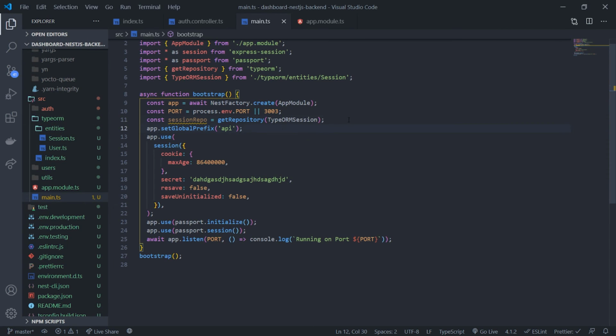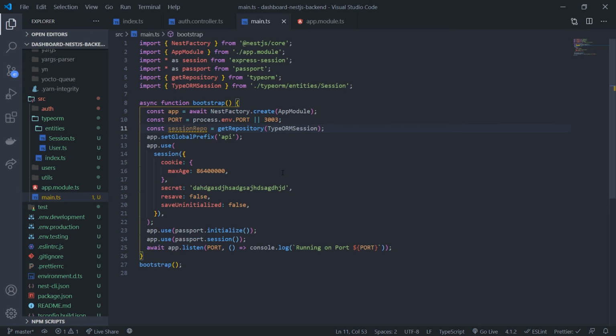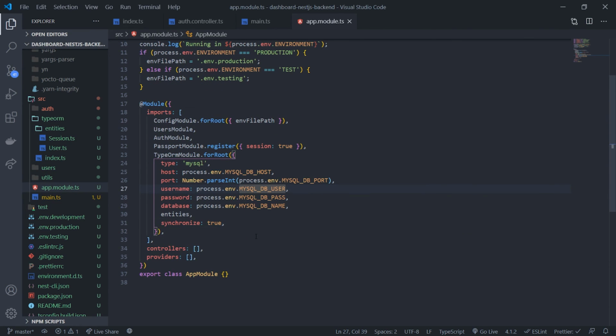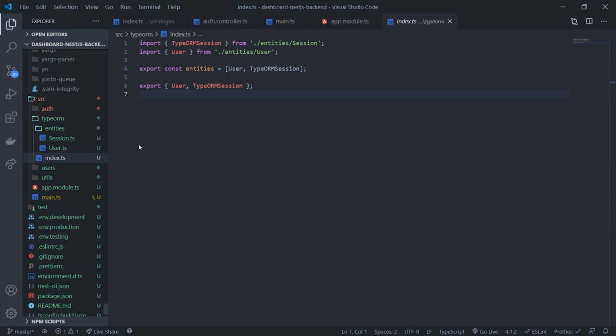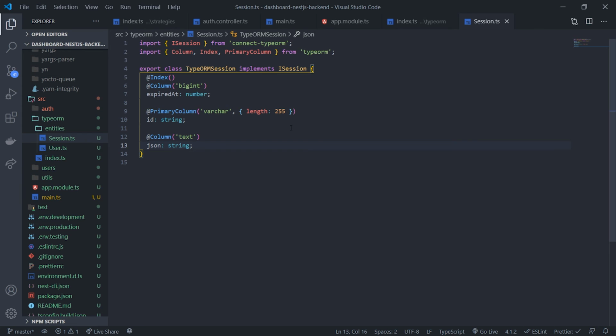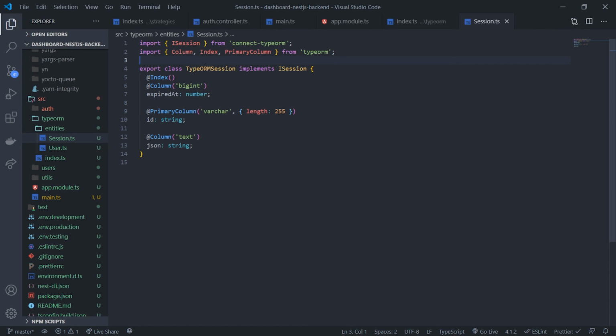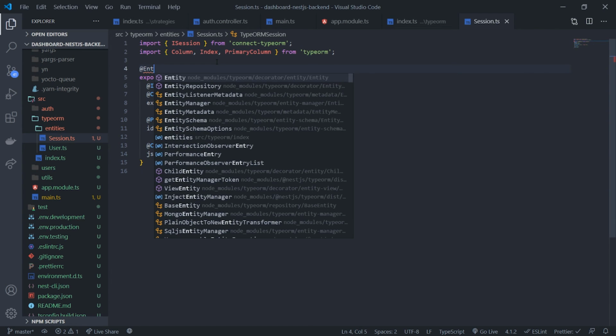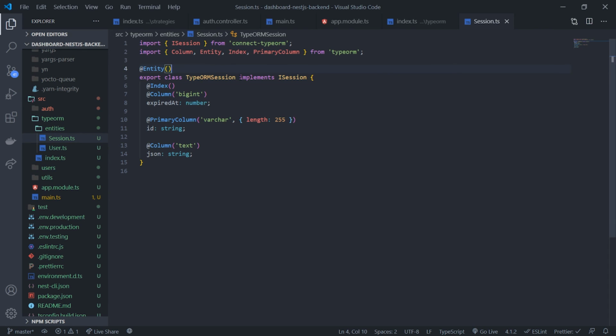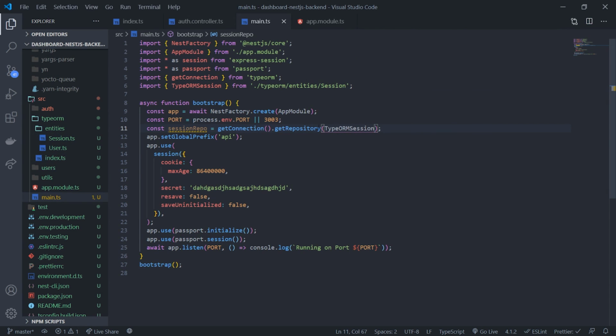Let's see what's going on. We have get repository. We have entity over here. We have TypeORM session. So it should be fine, though I'm not sure why it's complaining about it not being registered. That's interesting. Oh wait, I forgot to annotate this. That was such a silly mistake. Okay, there we go. Now it should work. I knew I did everything correctly, but I forgot that part, so that's okay.